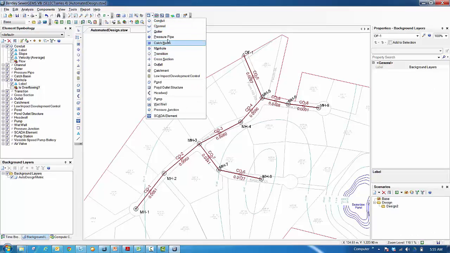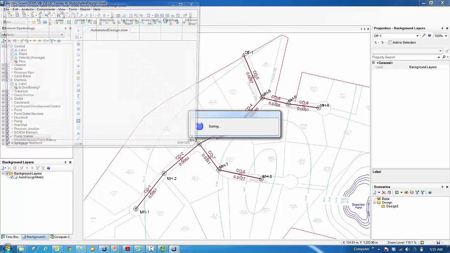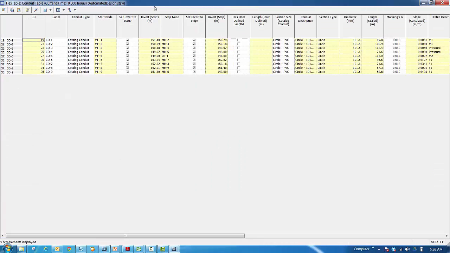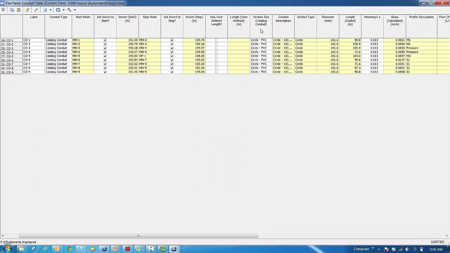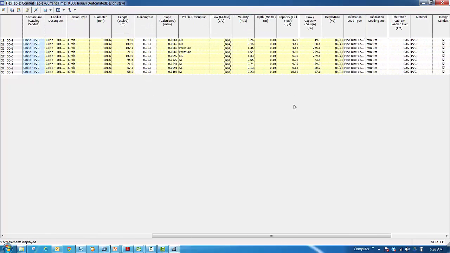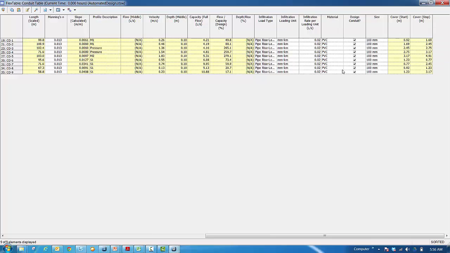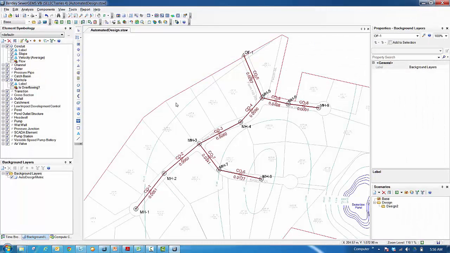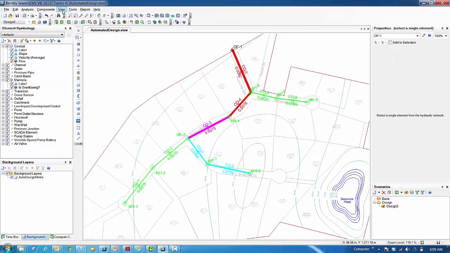Now let us take a look at the conduits. In the conduit flex table, we have all the properties of the conduits which exist in the system. So we have PVC circular conduits of 100 size, and we want to design a new system or rehabilitate the existing system.